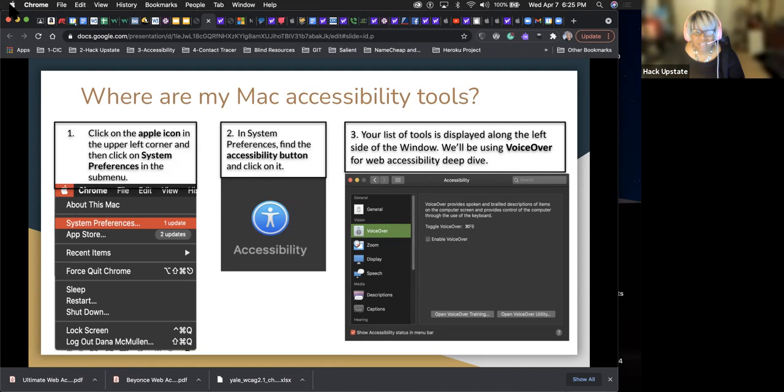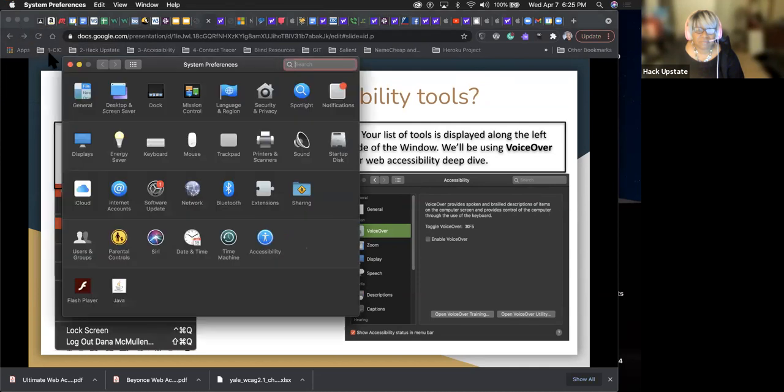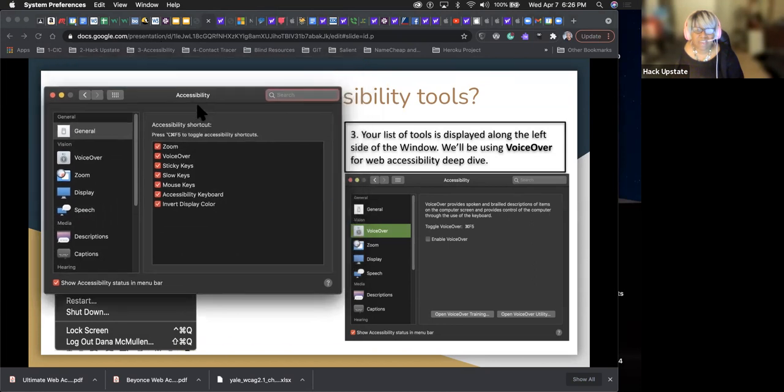And then after you click on System Preferences, you want to find the accessibility button. Actually, let me go to it now. If you take a look at the mouse on my screen, you should be able to see it's directly under the item that says accessibility. So if you go ahead and click on that button, then you should be able to see what I have in my slide.